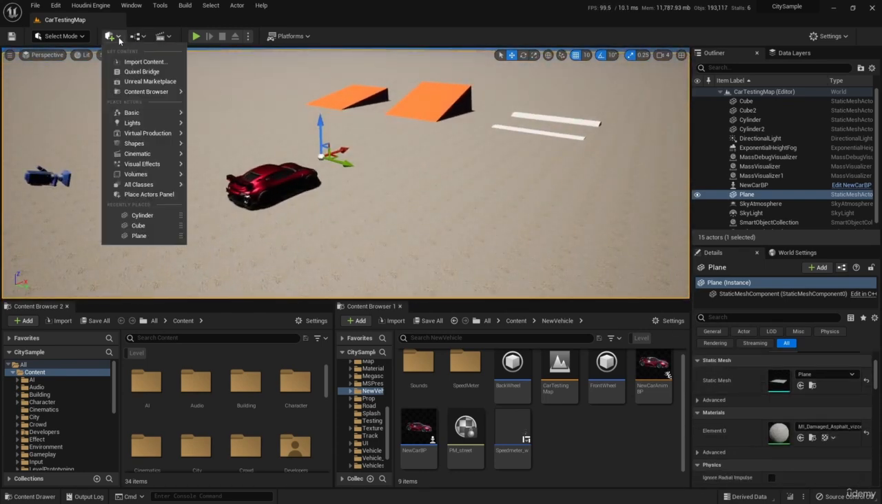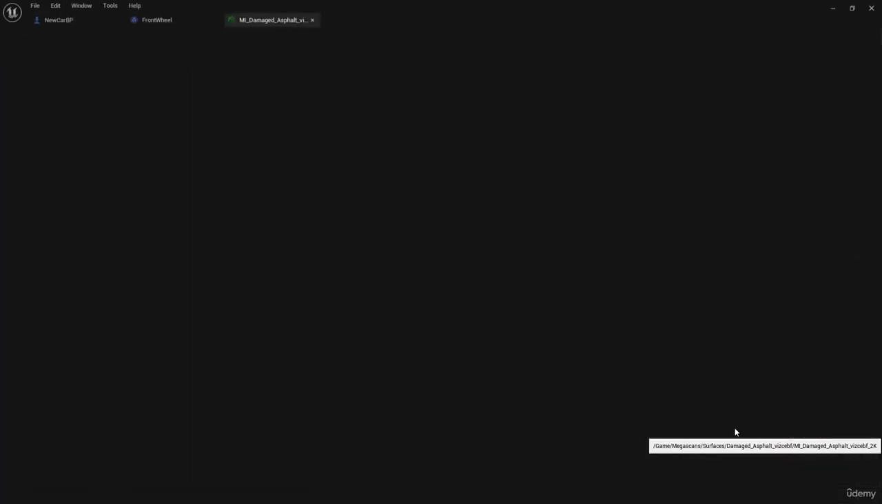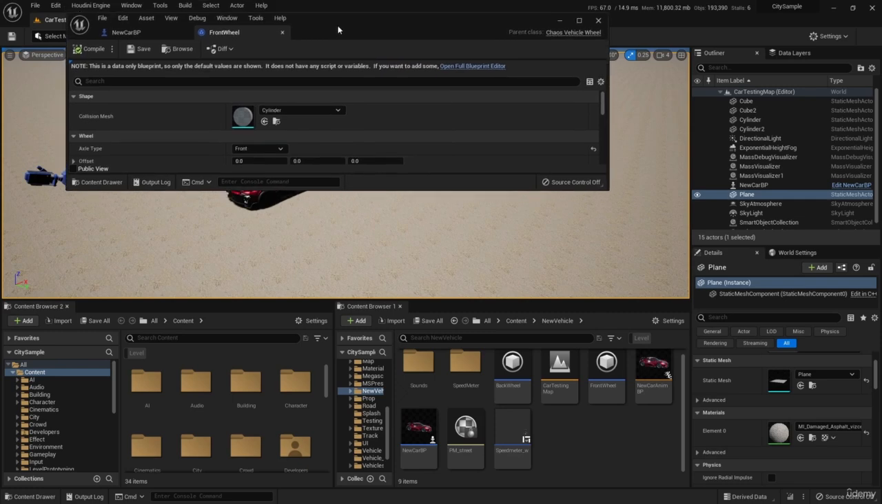For this, I just used Quixel Bridge. I opened Quixel Bridge, found the damaged asphalt texture, imported it into my project, and set the tiling to 800, since it would be really low resolution otherwise, since my object is also tiled.